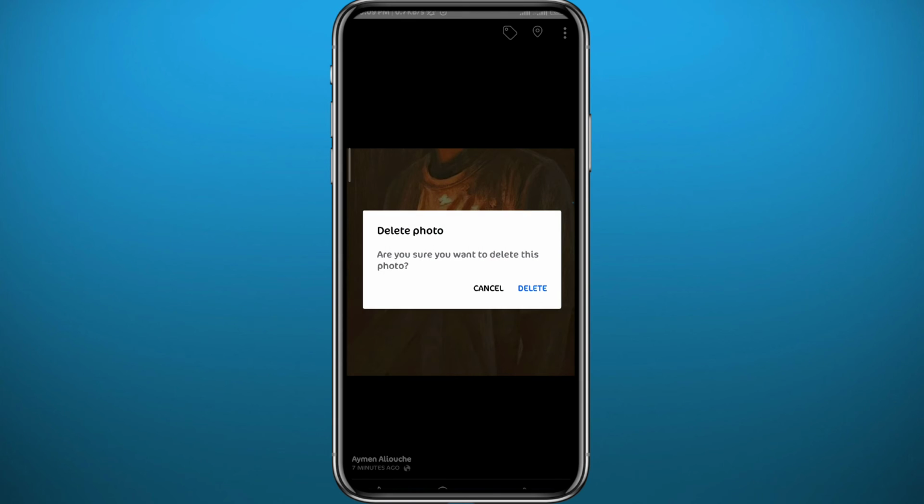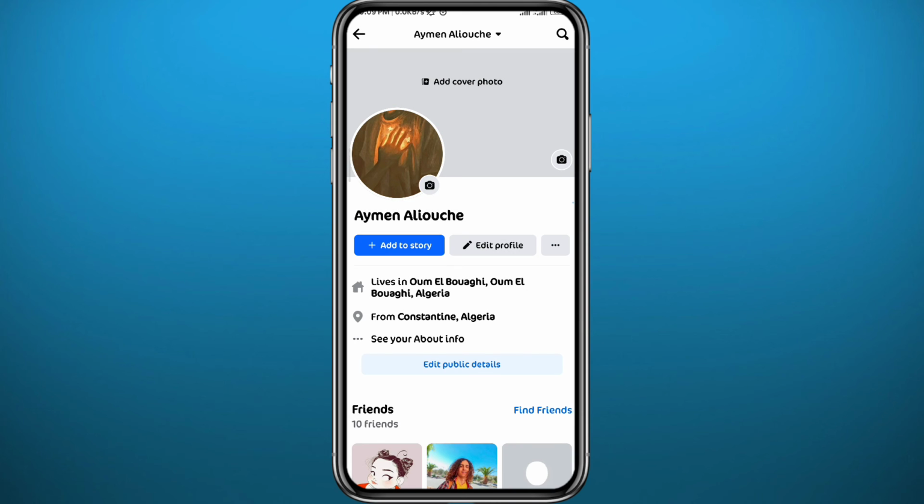Once you tap there, you need to confirm, so tap on Delete again. And once you tap on Delete, the profile picture will be deleted from your account, just like that, as you can see, guys. If you want to add another one, just tap on this picture right here and you can add another one from your device. And that is basically how you can delete your profile picture on Facebook.